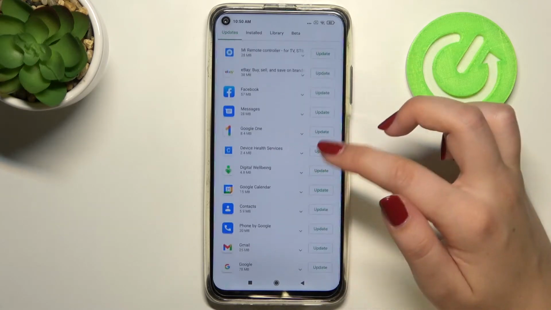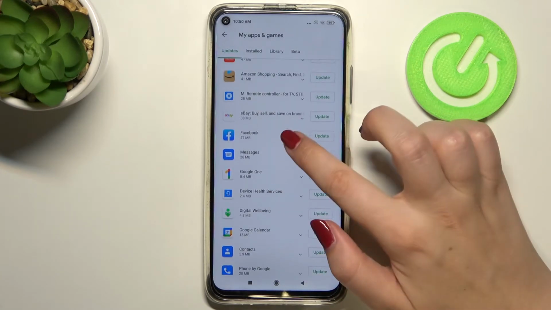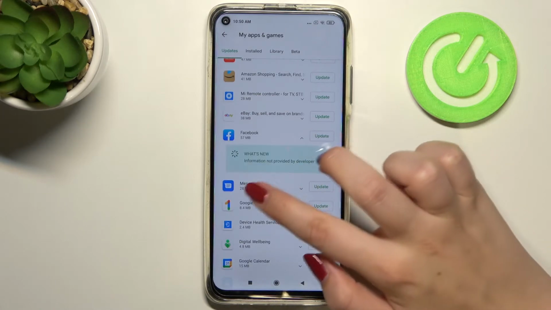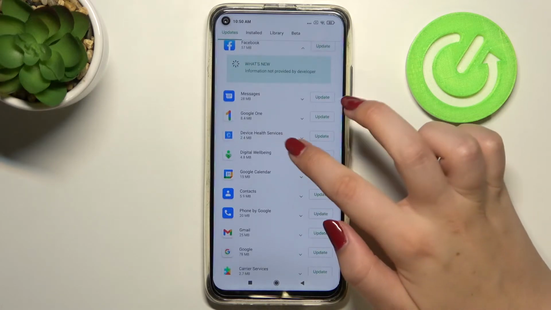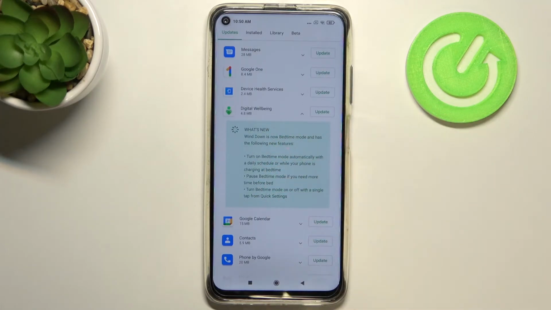If you would like to check the information about a particular update, just tap on it, on this arrow actually, and as you can see here, you've got the info, maybe not in this case, but let's check here. And as you can see, you can check what the update contains.